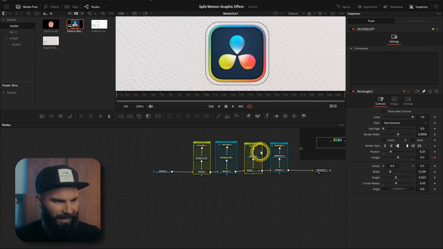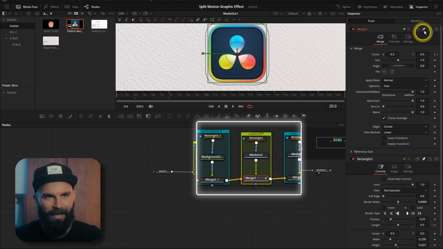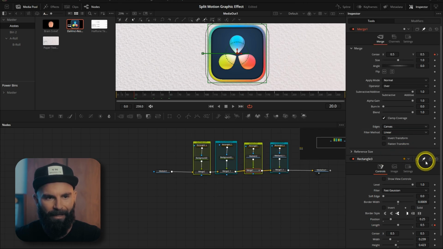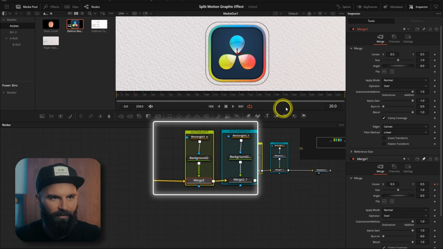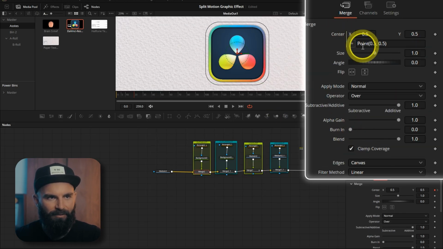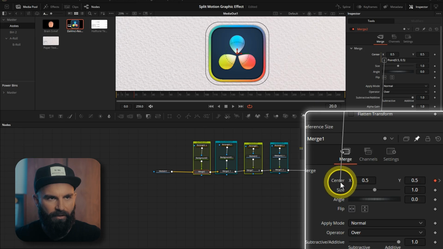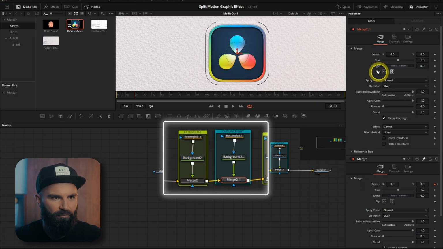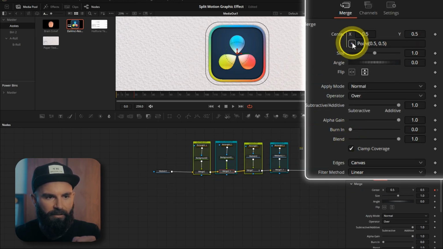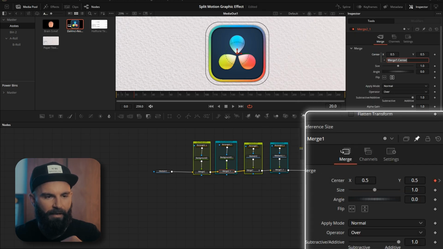On frame 20, select the merge on logo left and just pin it to the inspector and unpin anything else. And then go to our outline, the left one first, select center, add an expression and connect it to this one. Same thing with merge 2, under center, add an expression and connect it to that same center.